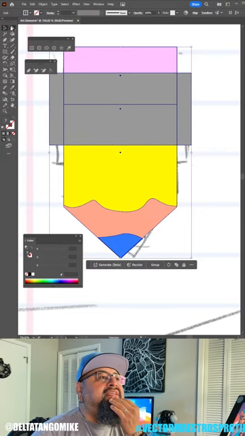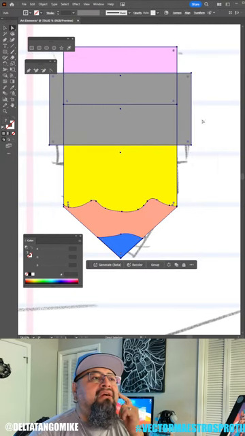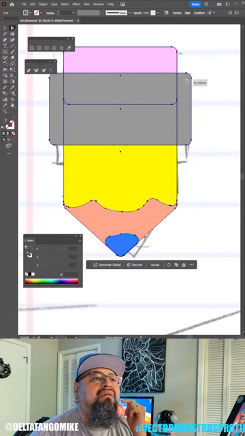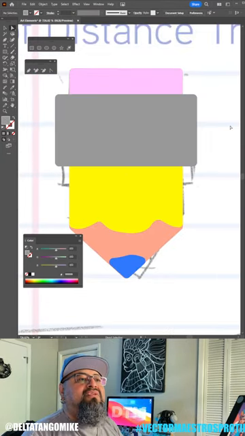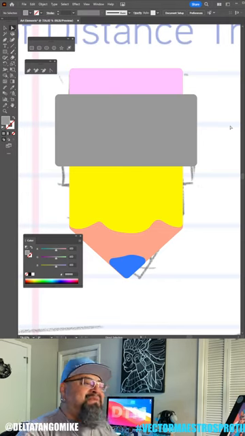What I want to do next is curve everything out. Let's give it a curve. There you go. Oh my gosh. Yes, that's good. Okay, I like it. Pencil with personality.